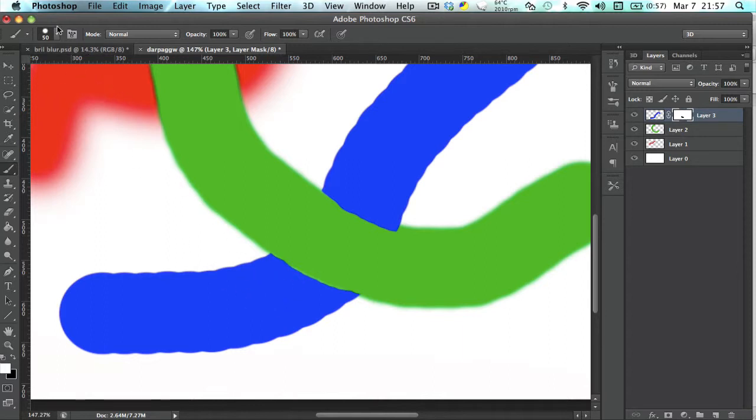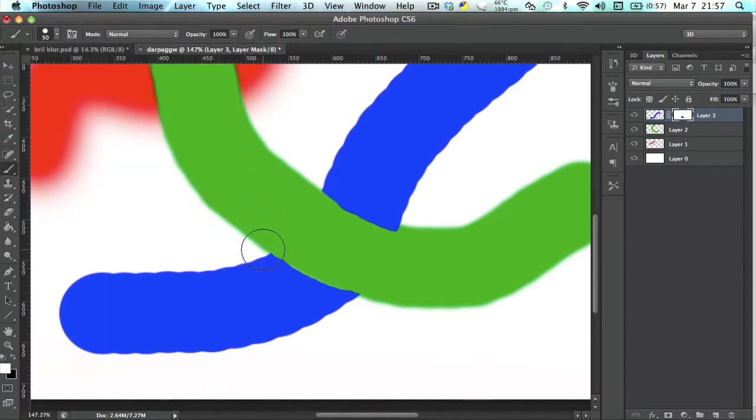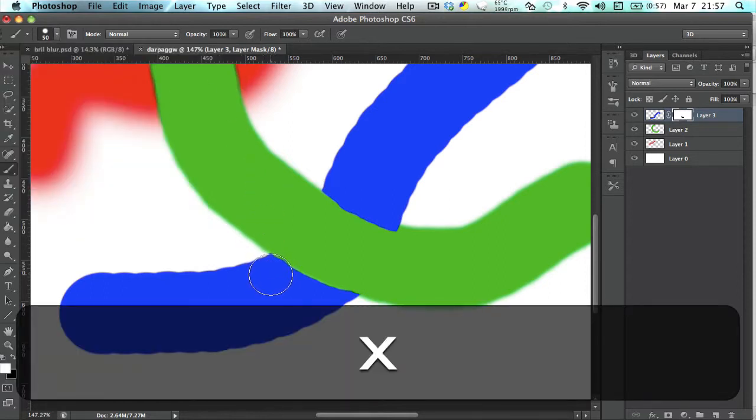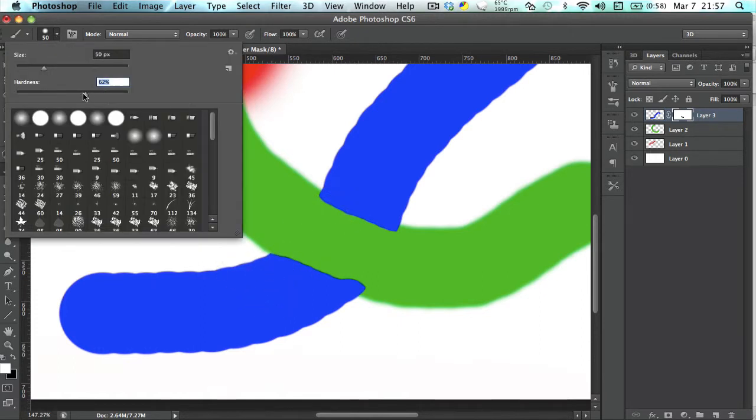Now, I'm not all too happy with these edges here. So what I'm gonna do is bring back some of these, like make this overlap. And now I'm gonna change the hardness to, let's say, 35, or it doesn't really matter.